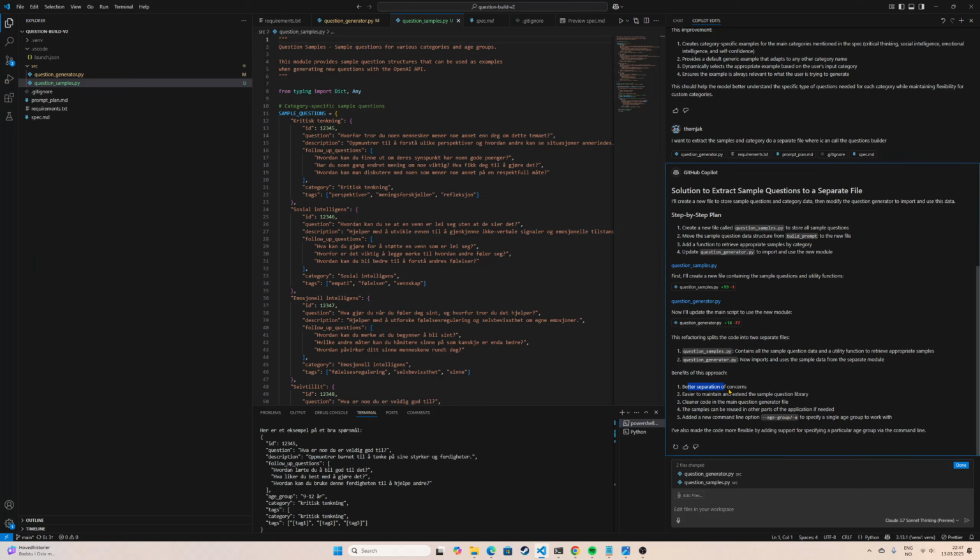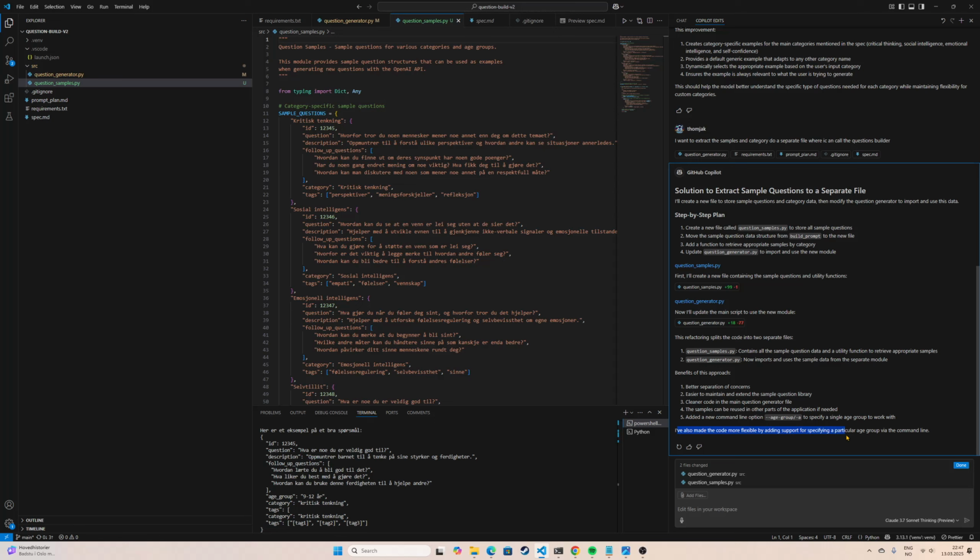Benefits of this approach: better separation of concerns, easier to maintain. Yes. Cleaner code. Samples can be reused in other parts of the application if needed. Added new command line option age group to specify a single age group to work with. Also made the code more flexible by adding support for specifying a particular age group via the command line.